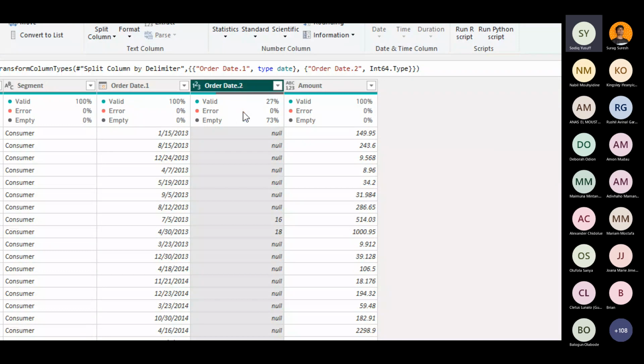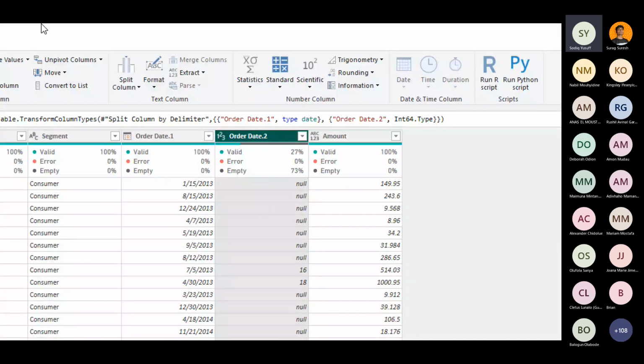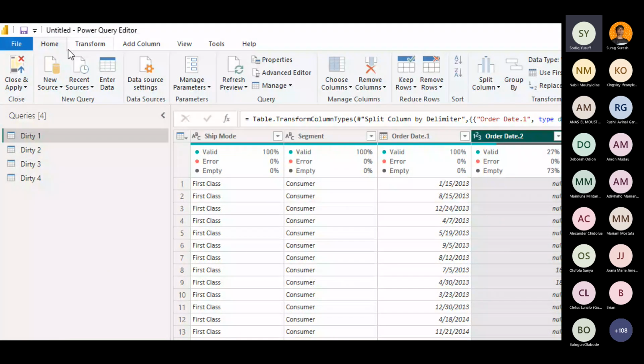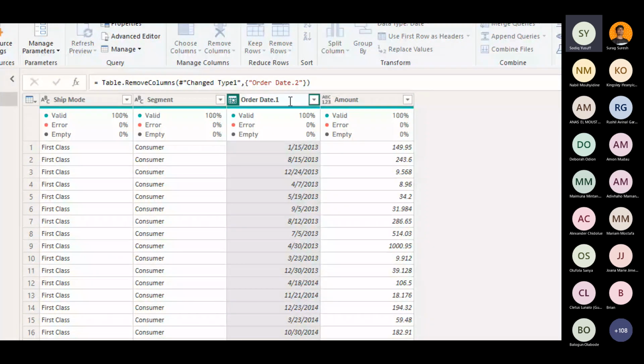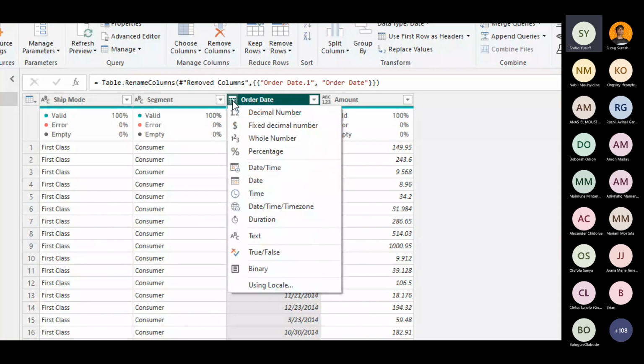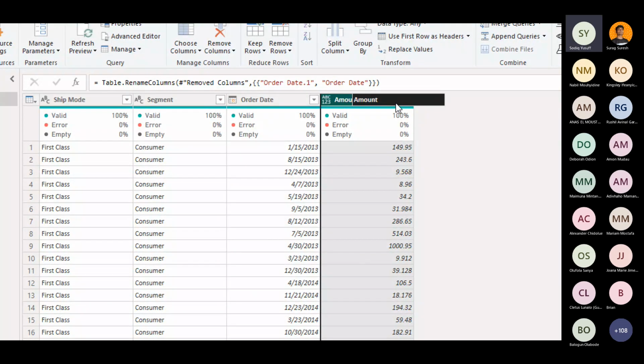The first thing is this column, Order Date 2, I do not need it. So I'm going to delete it. Go to my Home tab and you see Remove Column. So I've removed that. Then Order Date 1, I can now rename to Order Date. You can see Power Query has even identified by default that this is a date, so I don't even need to change it myself, because everything is now in a date format.